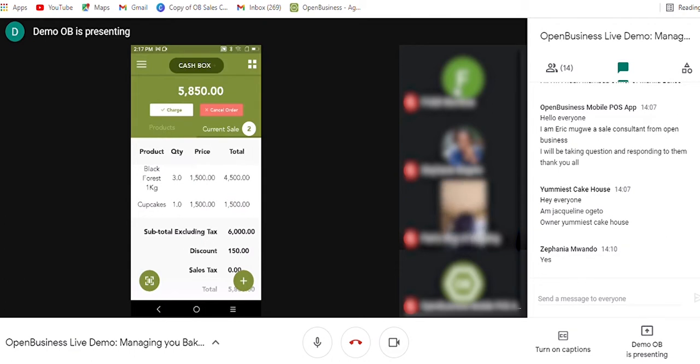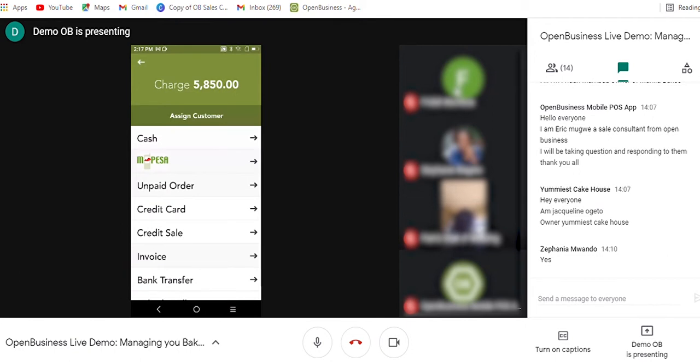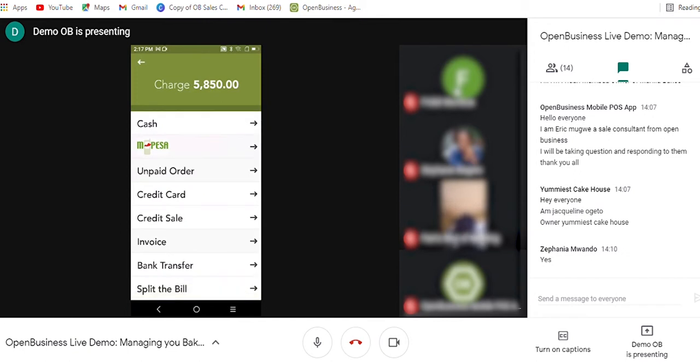Once you do click on charge, you should be able to see the different payment methods. So when you're using OpenBusiness, it depends on the payment methods that you allow. So there is cash, there is M-Pesa, we have unpaid order, credit card, credit sale, invoice, bank transfer, and something we call split the bill. And so if you don't have any payment methods that I've mentioned in your business, you can always disable them under settings, and then remain with the ones that you usually receive payments via.